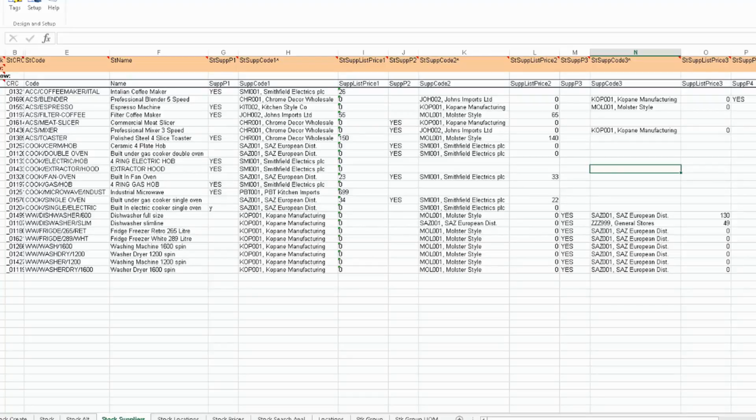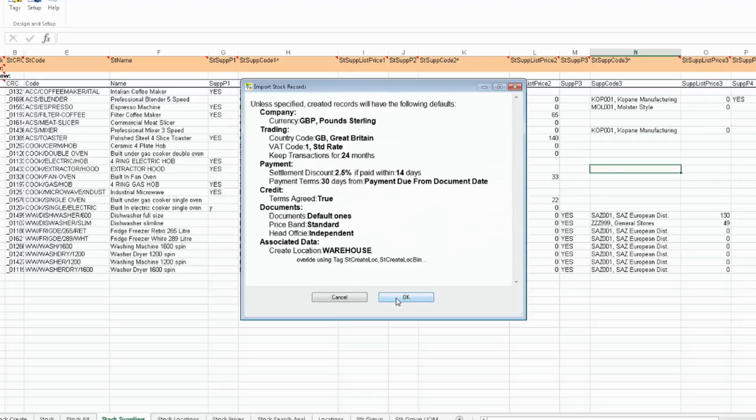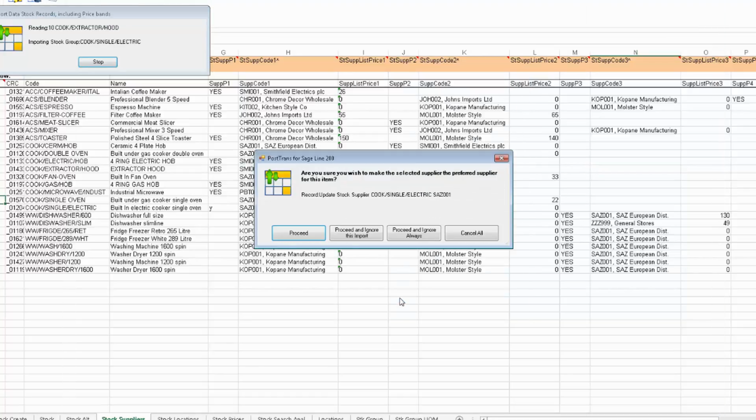So let's just press import, and there it's warning me of any defaults, if I was creating stock items. And of course I can easily rearrange this template and just copy and paste in stock items, change the stock code and create new ones. But this is just talking about the defaults it would use if I did create a new stock item, but we haven't added any more rows to the spreadsheet, so it won't attempt to create anything new.